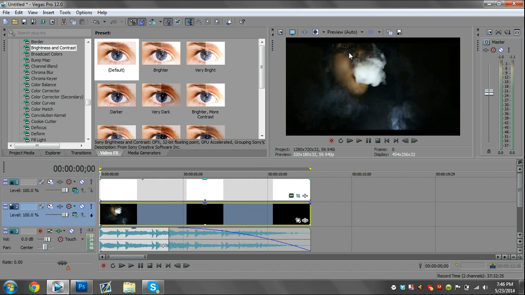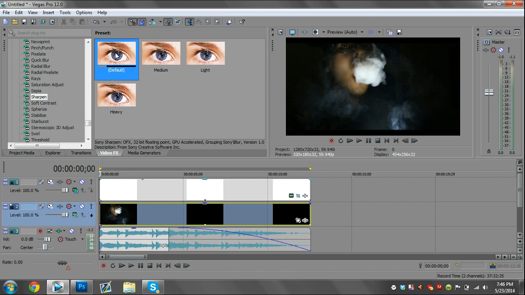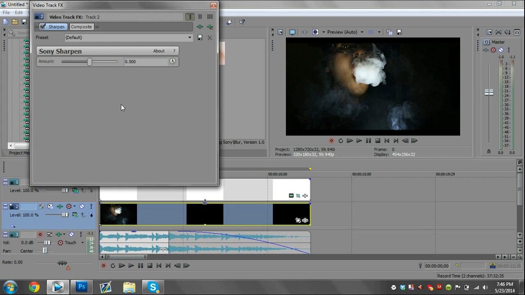The next thing I usually do anytime I record something off my DSLR is I go to my video effects, scroll all the way down, and find sharpen. Just go ahead and grab the default and put it onto our video track, this little T looking thing here. And then that looks really bad, so we're gonna bring it down to about 19.